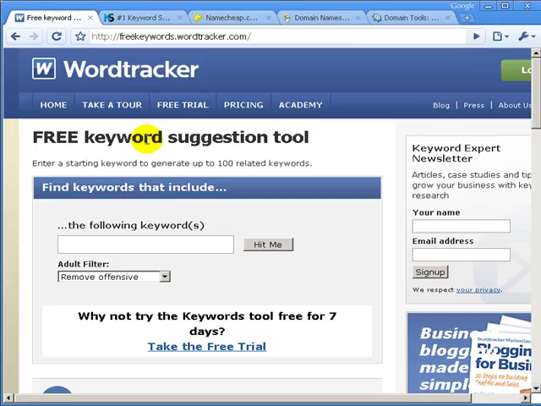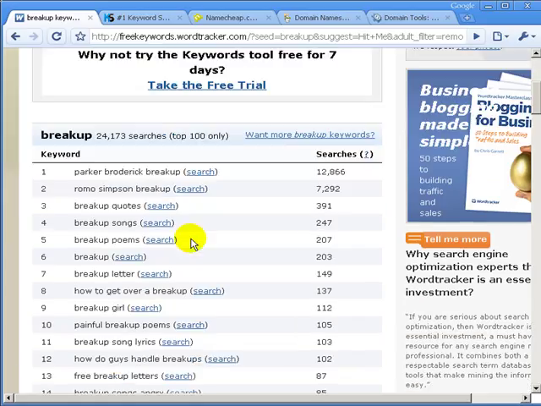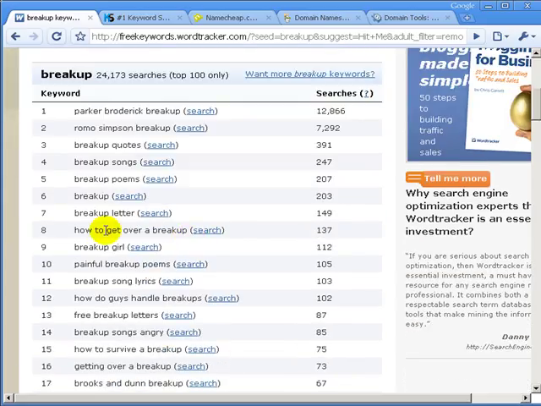So what I want to do is go to Wordtracker and type in some sort of general keyword, for example, breakup. And let's see what I get. How to get over a breakup. Painful breakup poems, breakup letters.